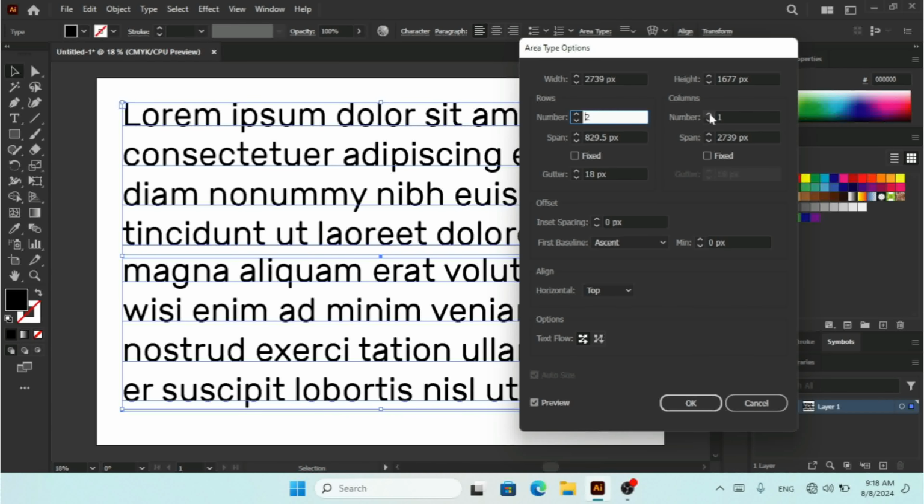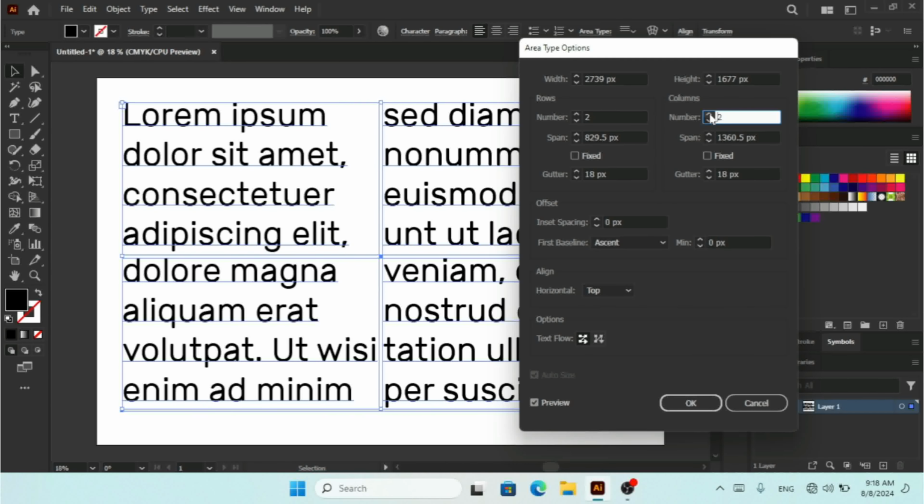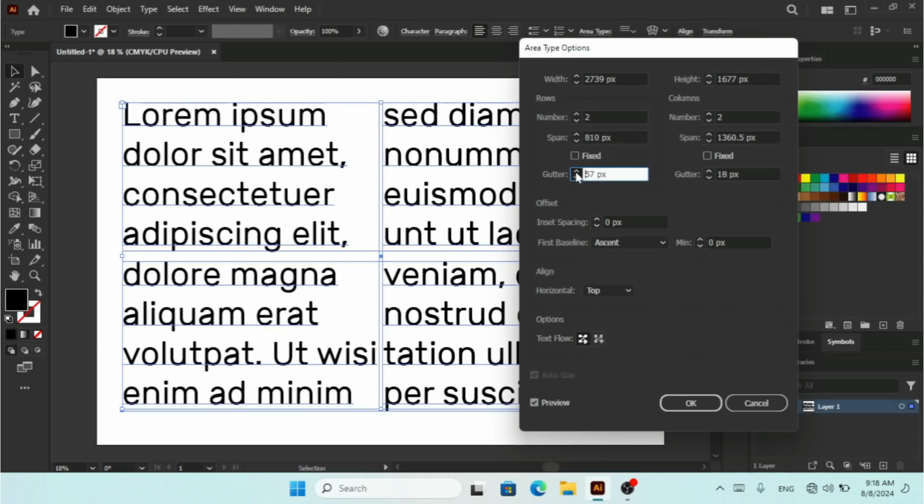And if you want to add columns, it's simple, you're going to add the column for this paragraph or for this area type. So now we have the option which is a span for the rows and also a span for the columns. So I'm going to add the gutter here. The gutter is the space, as you can see, for the rows when you add it. So this is going to be the gutter. It's going to add the space right here for the rows.